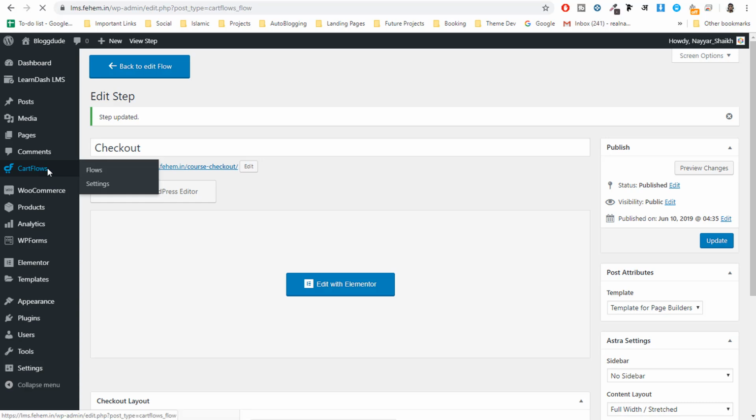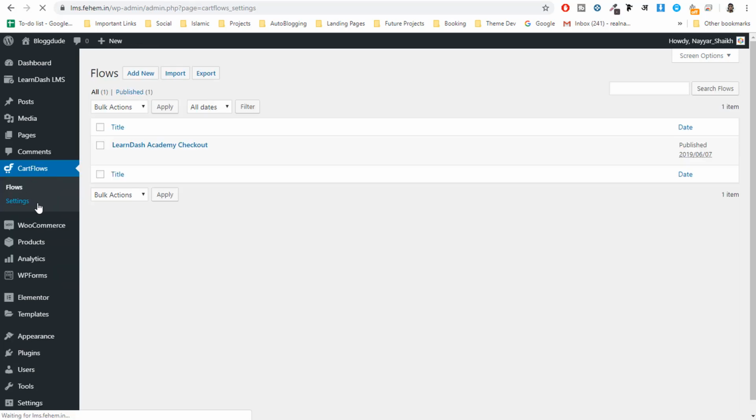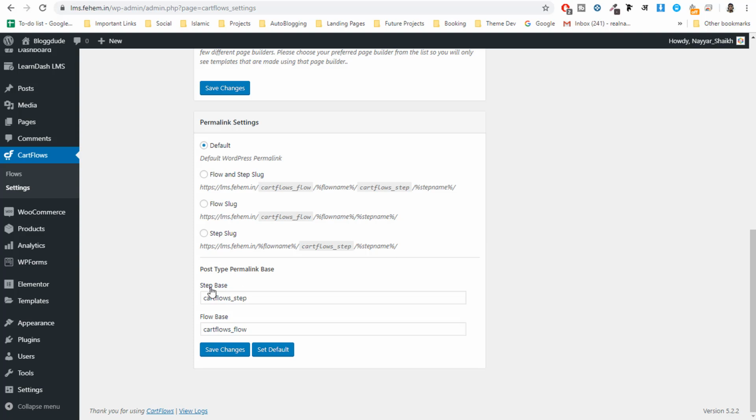If you open CartFlows, and open the CartFlows settings, scroll down, you will see this option, step base. Copy this much. Okay. CartFlows step.